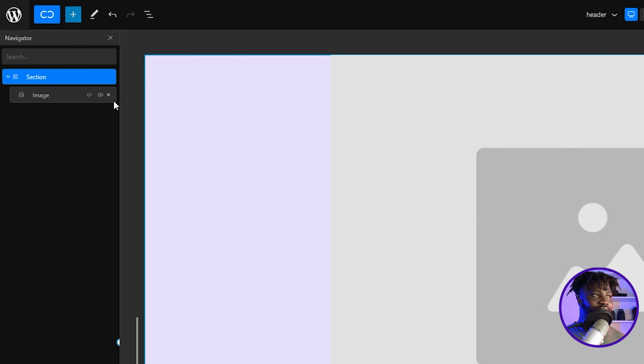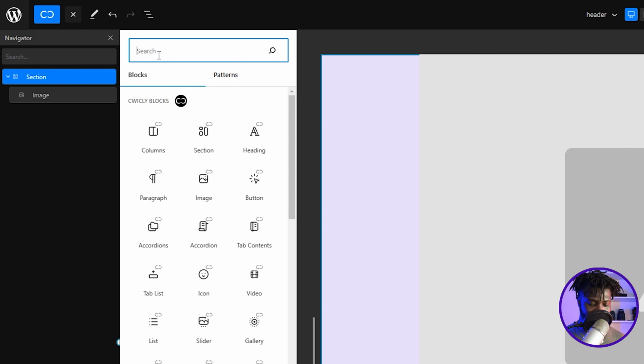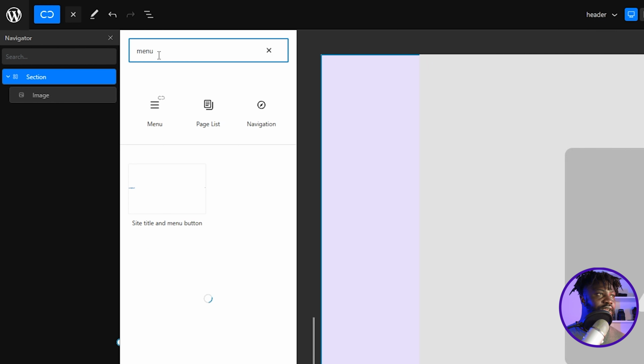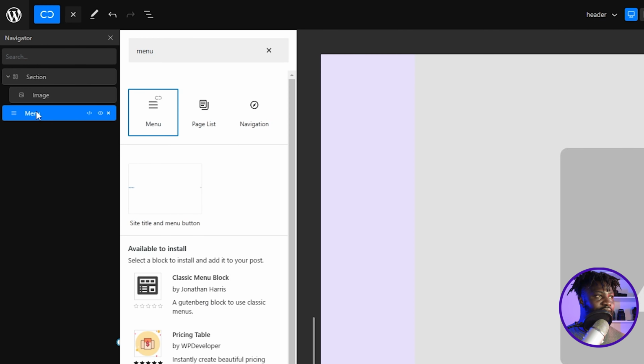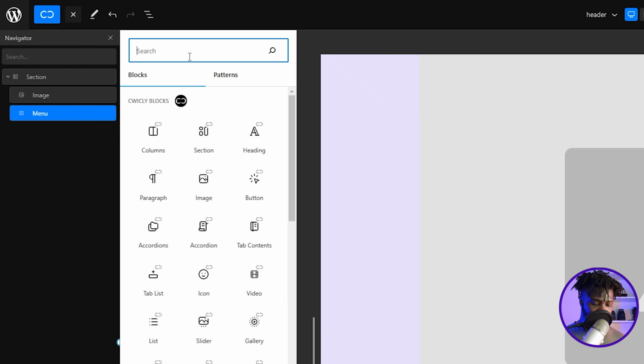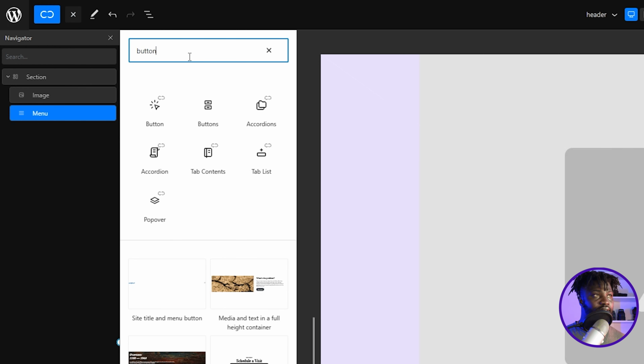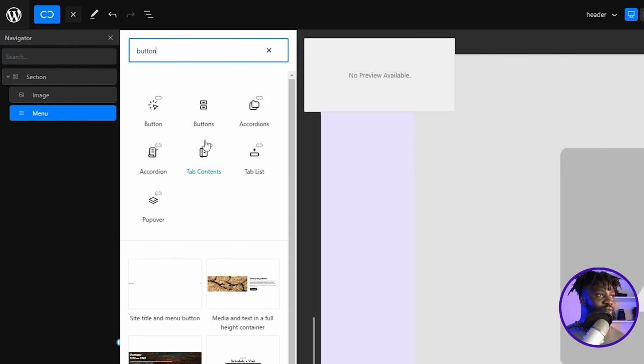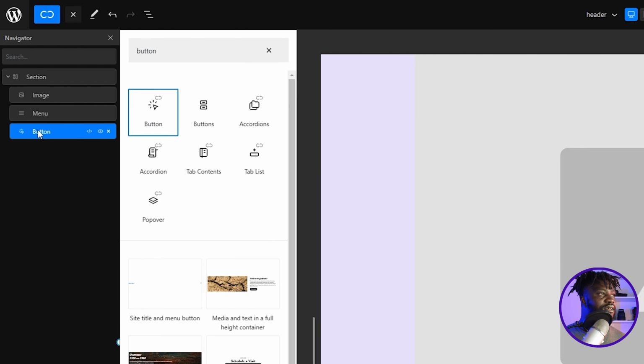The next thing that I want to add is my menu list. So I can go back over here and then type in menu. Then I'm just going to click on that and then I'm just going to shift it to the right hand side. That is good. The next thing that I need is a button. So type in button and then pick the one by Cwicly. Button. All right, so you see the button just entered into that frame.